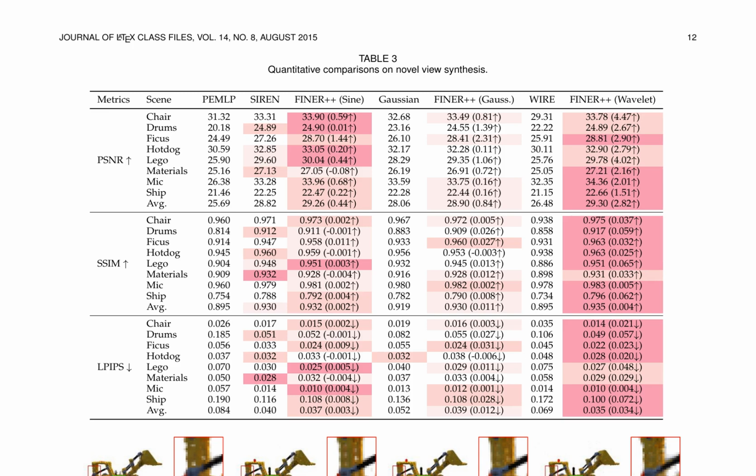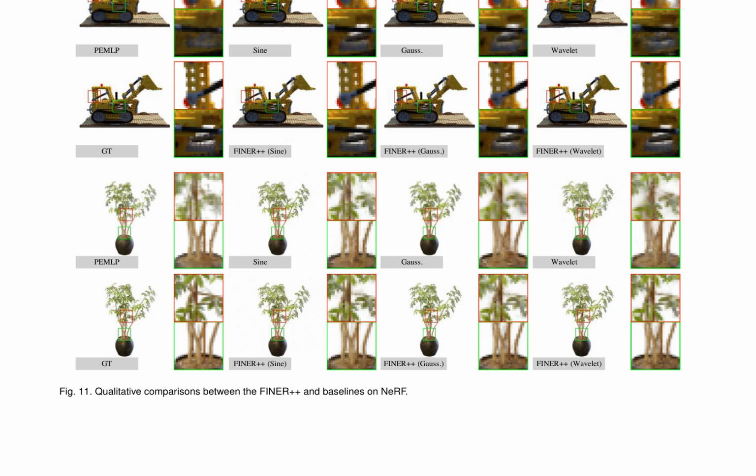The qualitative comparisons in Figure 11 visually demonstrate the advantage of Finer++ for representing high-frequency components. The reconstructions of Finer++, Wavelet, show more detailed textures and fewer artifacts compared to the other methods. The holes and highlights in the frame of the truck are oversmoothed in the reconstructions of all other methods, while Finer++, Wavelet, preserves these details.